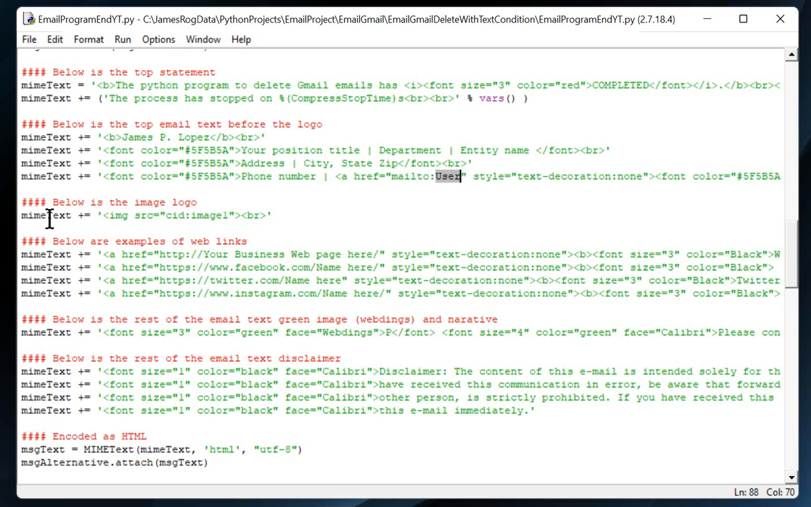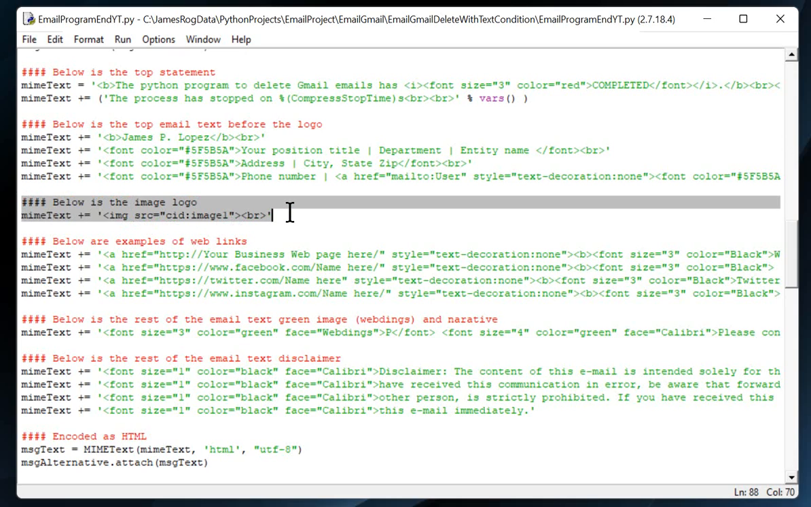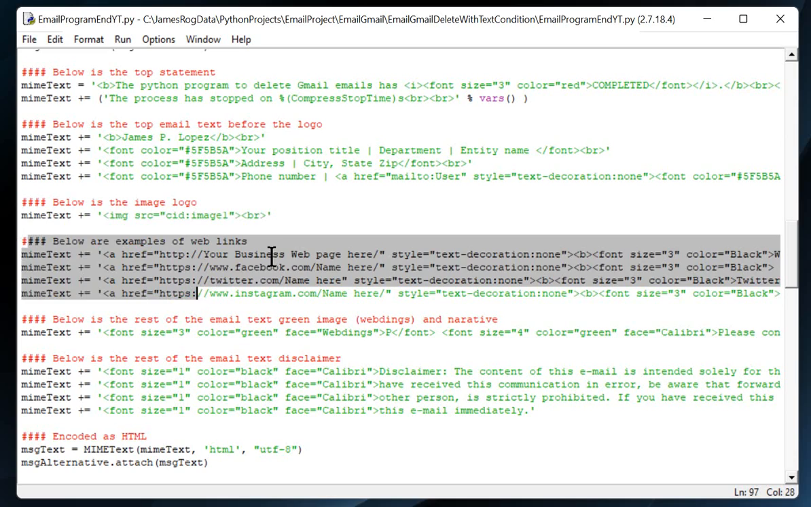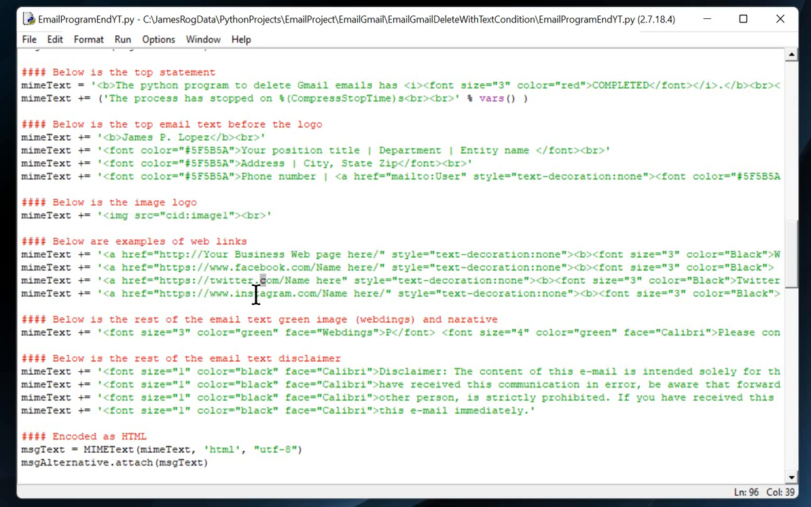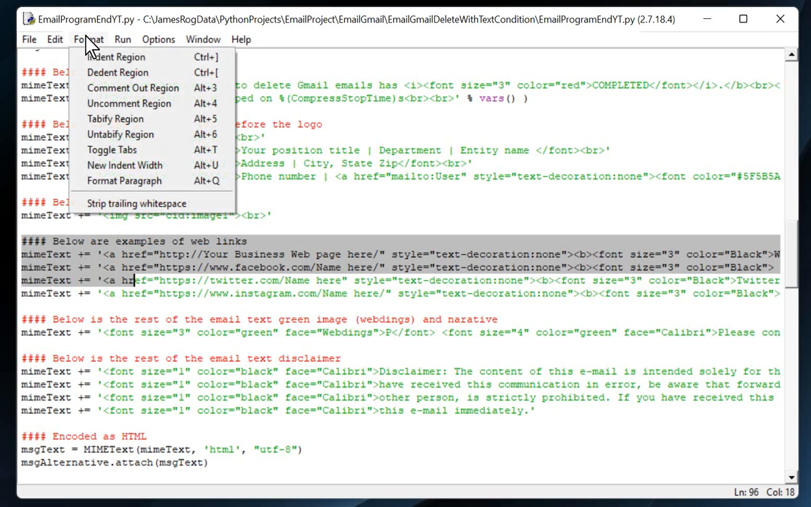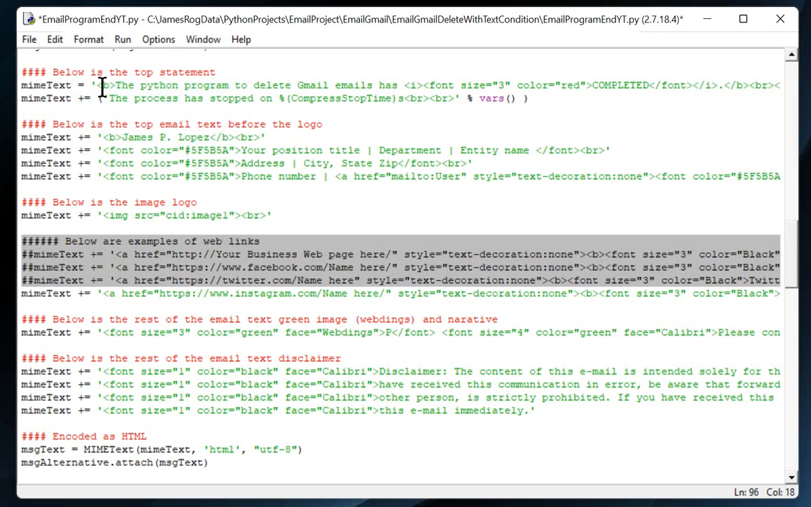And this is the image. So this is where I bring the image. It'll bring it in, right? These are web links. Right here is your business web link, Facebook, Twitter, Instagram. If you don't need it, all you do is come in here and comment out or delete it, however you want.